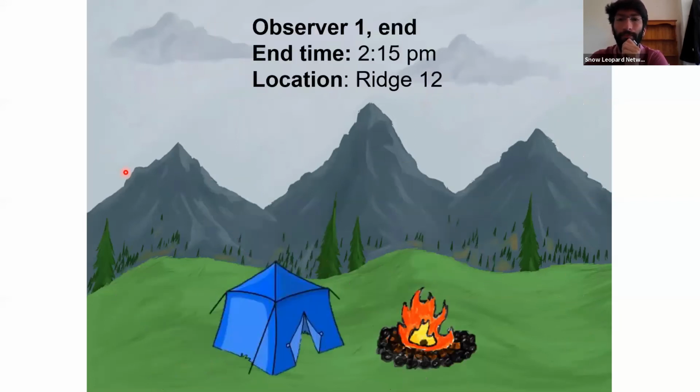Okay, so that's the end for observer 1. Your end time was 2:15, and the location that you ended at was bridge 12, right? So we'll now swiftly move on in the same valley as observer 2, right? So in real time, observer 2 would have started his or her survey just half an hour after observer 1, and he or she would have no idea of what we just saw, right? But just for illustrative purposes, we'll do it as both people.